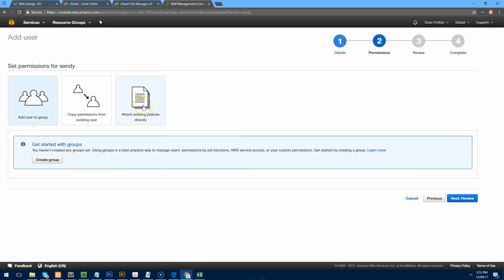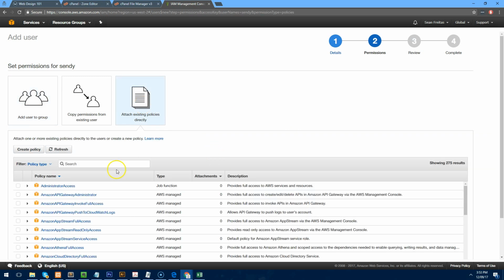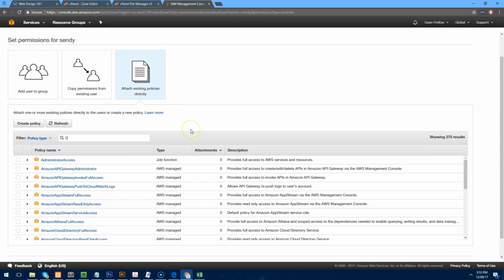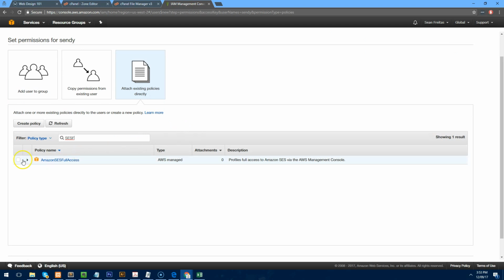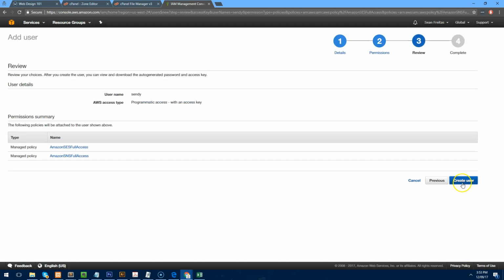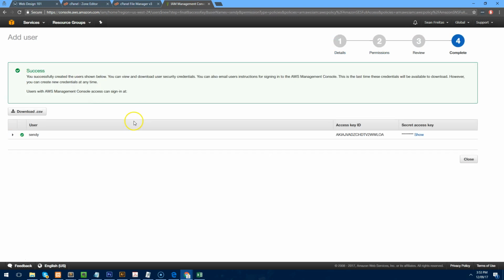Then we need to go to attach existing policies directly, go into search, type SES full access and then select it, and then we also want to do SNS full access and select it as well. Then we go next and create the user. Now once we've created the user, it will provide us with information, an access ID and an access key.